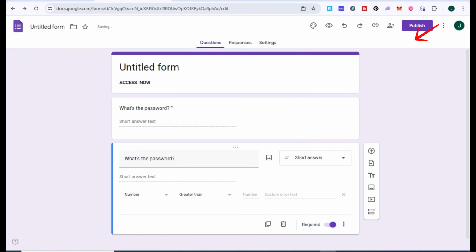But first, tap the three dots and then tap on response validation. Here you can select text and then add your password. Let's just say, for example, the password for my website or page or site is correct password.